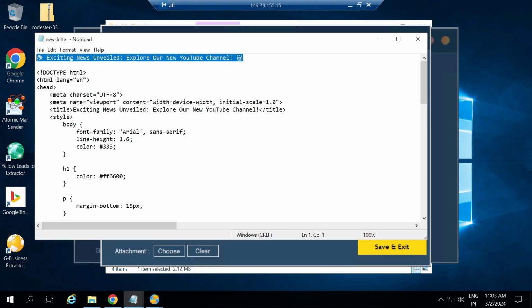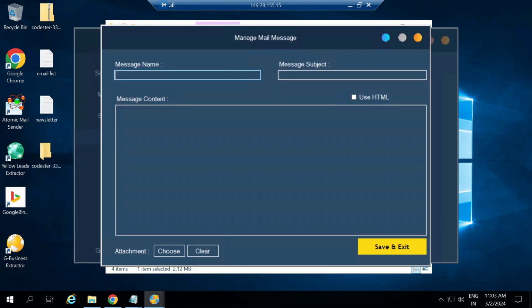That's the subject line. I'm providing the same subject line as message name and subject, but you can differentiate it. The message name is something which is for you only, but the subject line would be visible to the email list you're sending this campaign to.